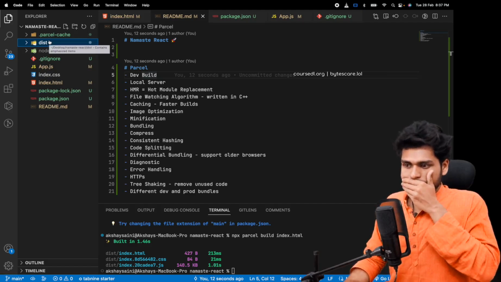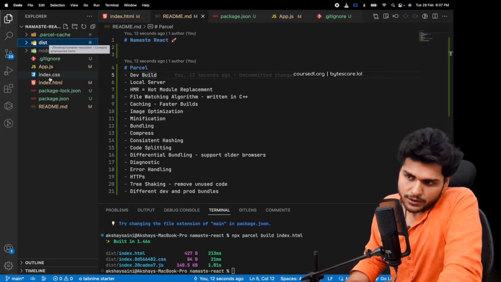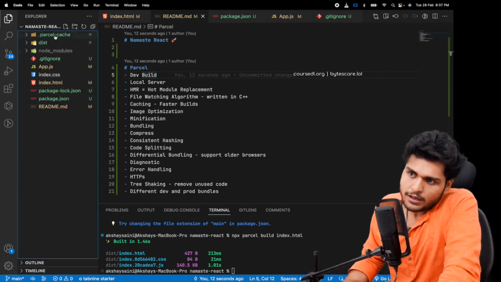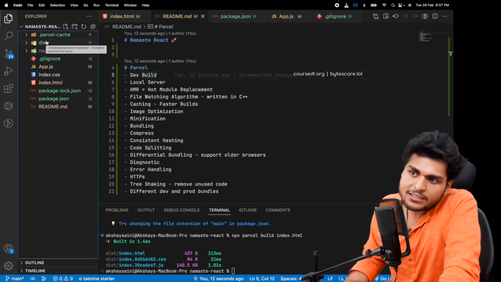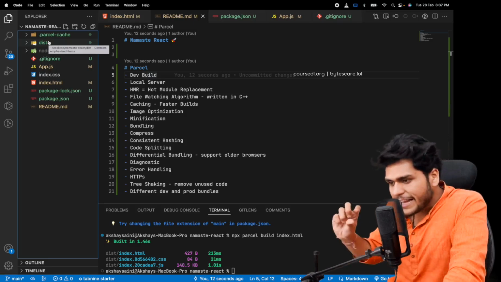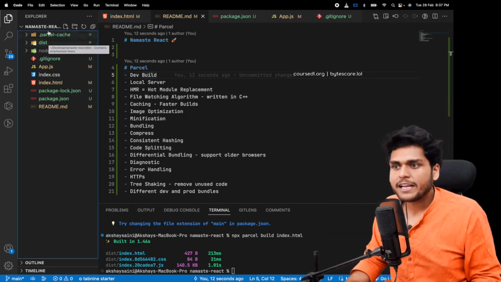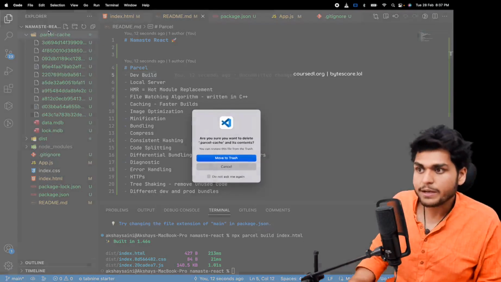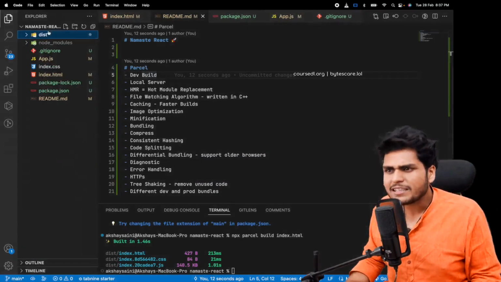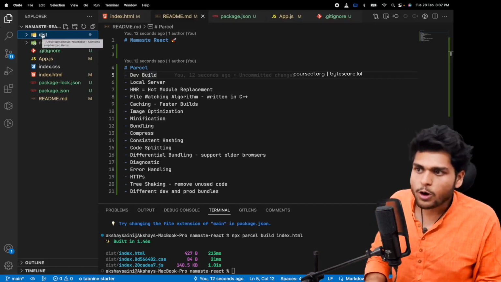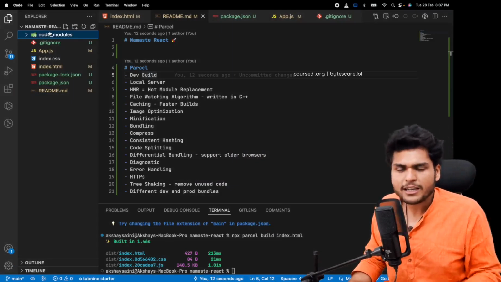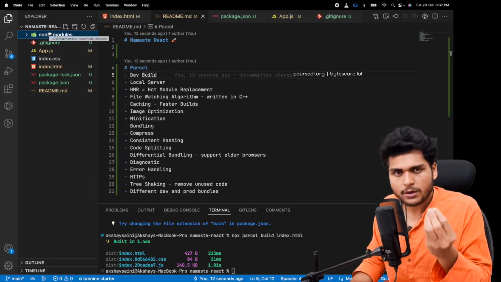Now, again, I'll have one question for you. This .parcel-cache and this dist, right? This can be regenerated. Suppose I delete my parcel cache, okay? These are temporary folders, right? Node modules is also a temporary folder. It is not our core code, okay?